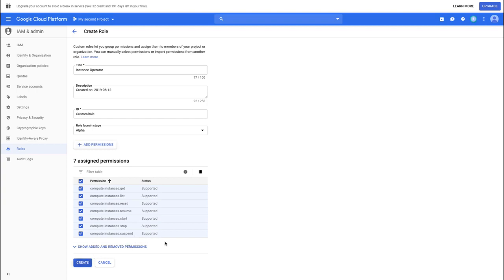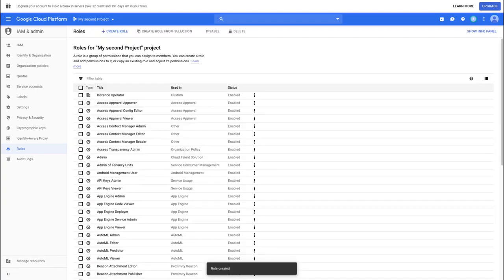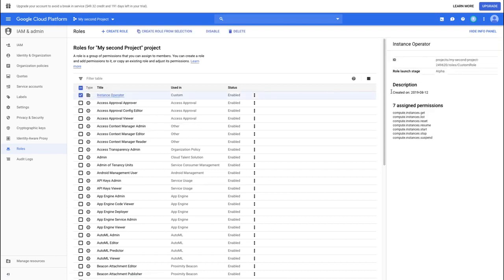And from here, I can now click Create. And it's created, and I can click on it here, and I can review that. I have an ID, and I have a launch stage, and these are my permissions. That's how easy it is to create a custom role in GCP.